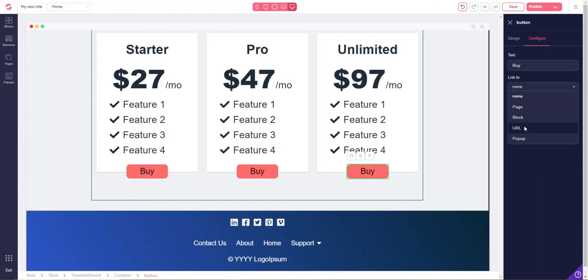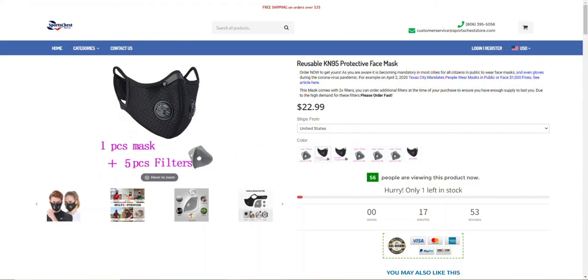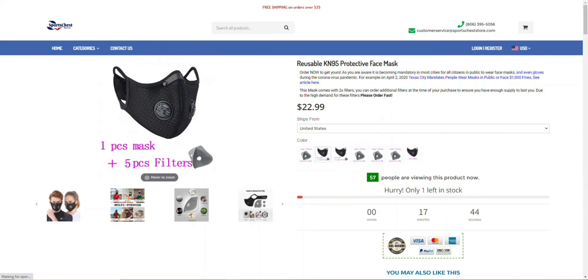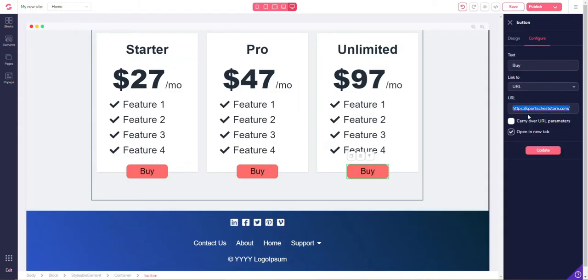In this case, I'll link it to a URL to another website. So I'll go URL, and the website I'm going to link it to is Sports Chess Store. Okay, so I'll put the URL in here, and I'll click open in a new tab so that website remains open, because sometimes people get confused when you open it in the same tab. Whatever they were browsing on your website, now they have to go and do it all over again. So opening in a new tab is mostly the best thing to do.